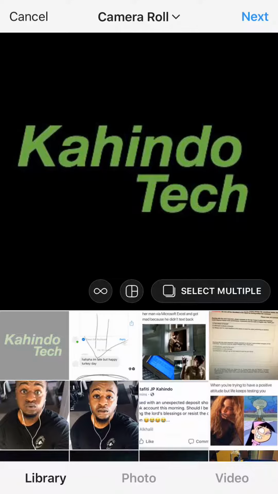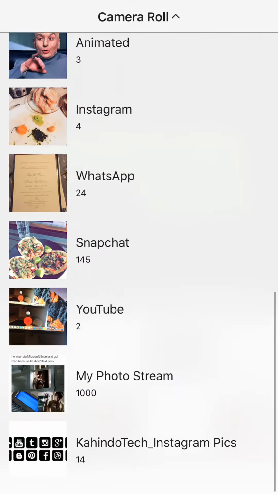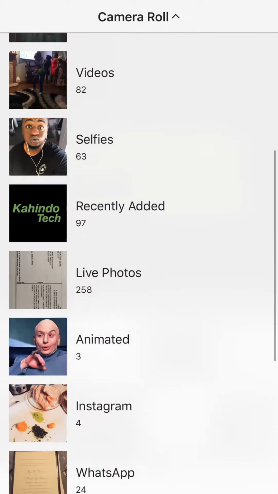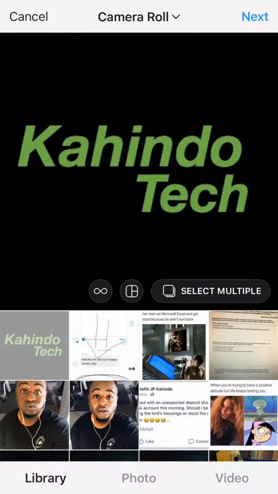Okay. Currently, if you see on the top middle, it says camera roll. That's the location that I am within my phone. If I want to go to a different location, I'll just tap on that, and this will take me to different locations where I can go and select these pictures from. Okay. But for this, I'll use the camera roll location, and I'll just tap on that to go back.